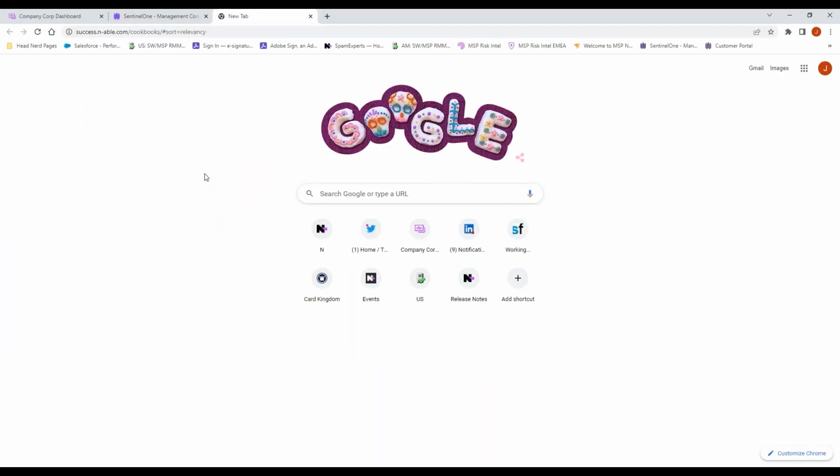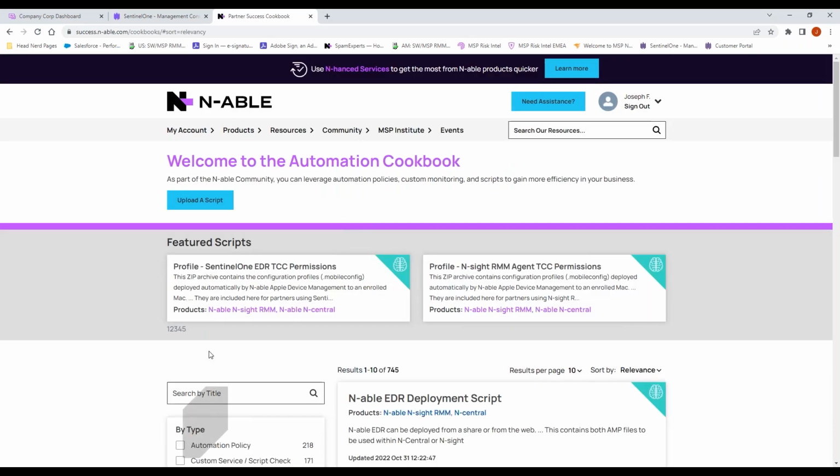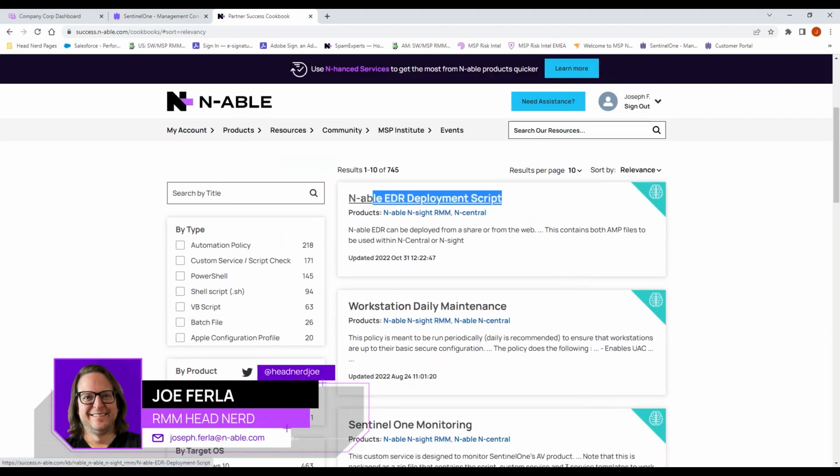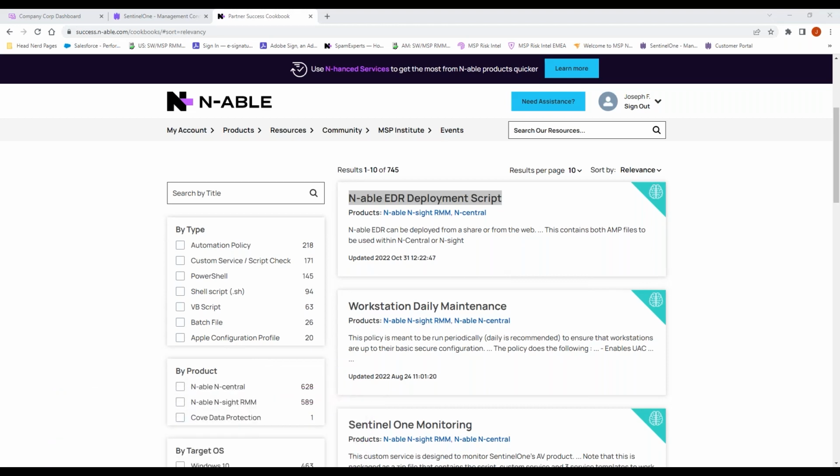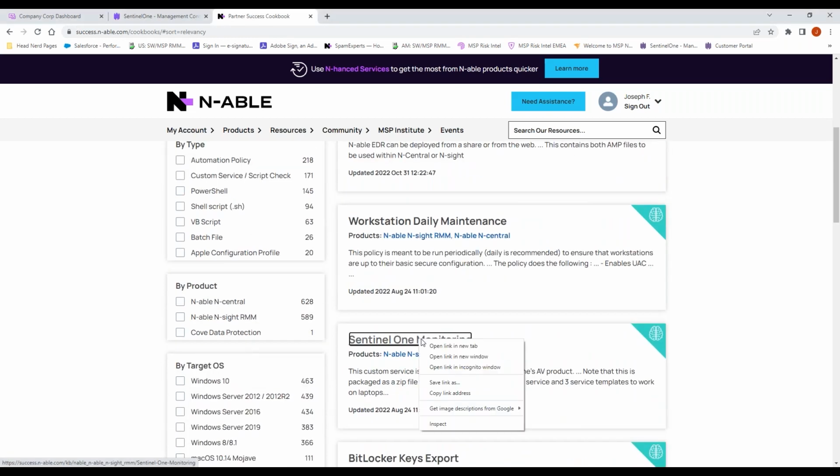Let's come to our cookbook and look at two quick items here. First off, the EDR deployment script. Let's copy this link address and throw it in the chat so you folks have the EDR deployment script if it's necessary. And then what we're also going to throw in here is our link to SentinelOne monitoring.